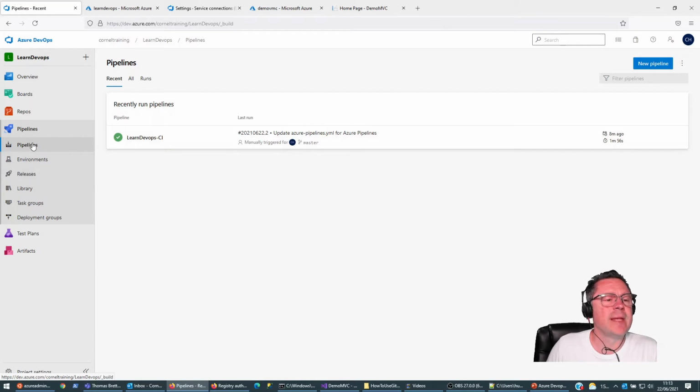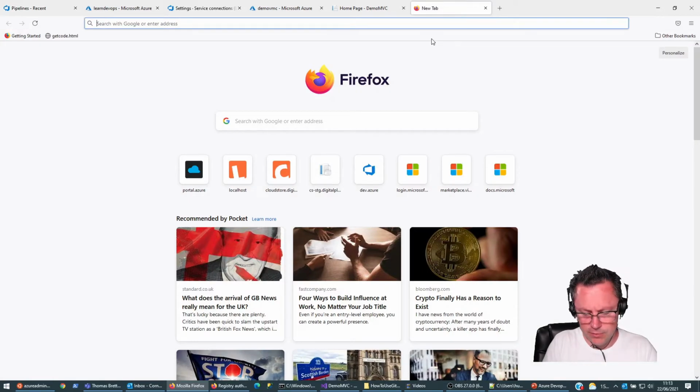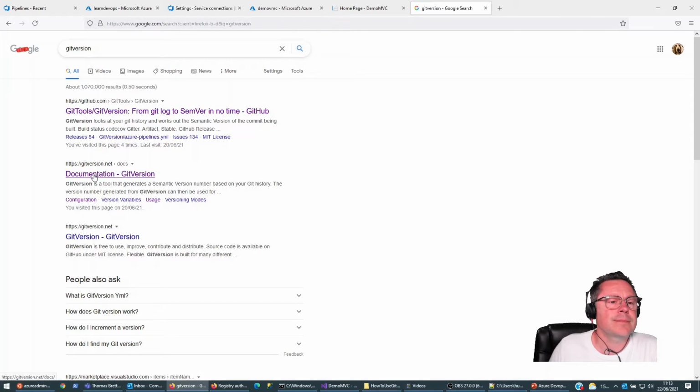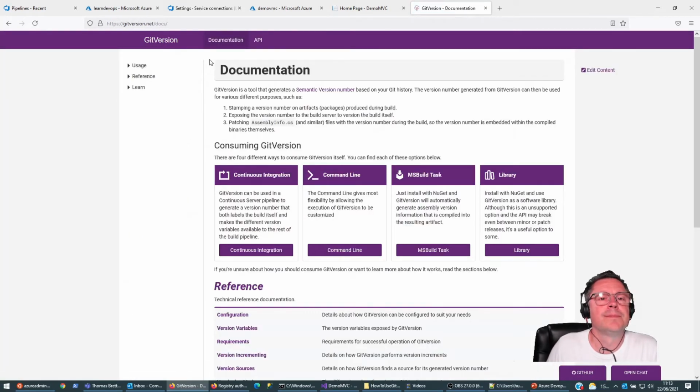So really the next thing to look at is semantic versioning, and the thing we want to use for semantic versioning is called GitVersion. It is very simple to install, so let's look at that in the next section.